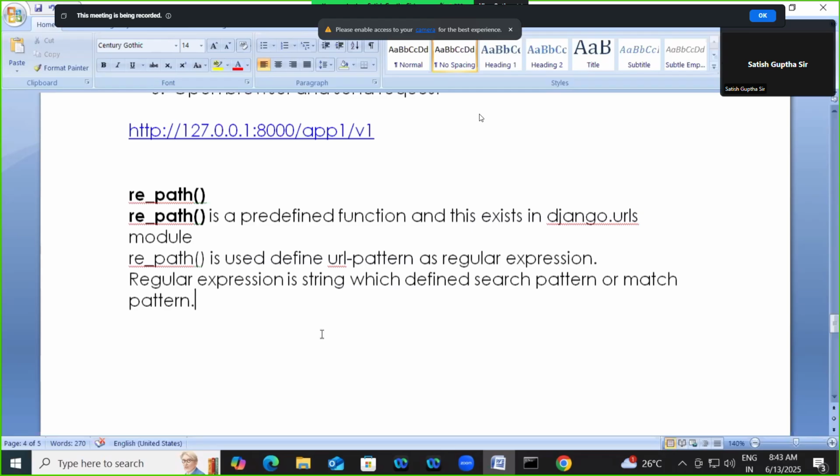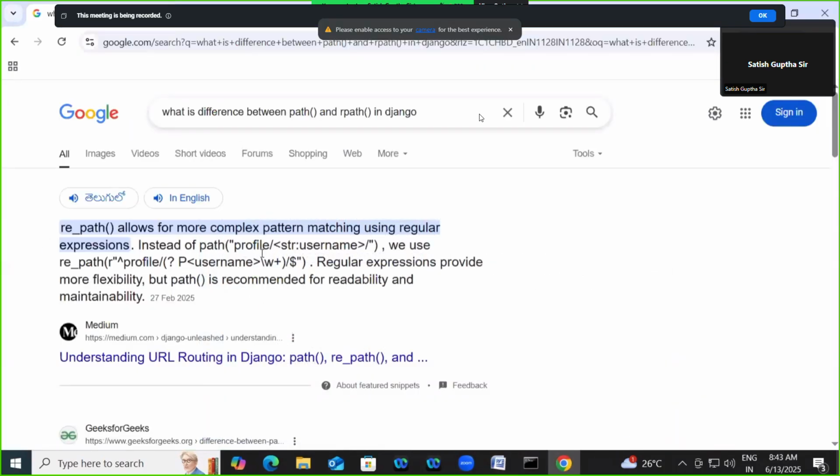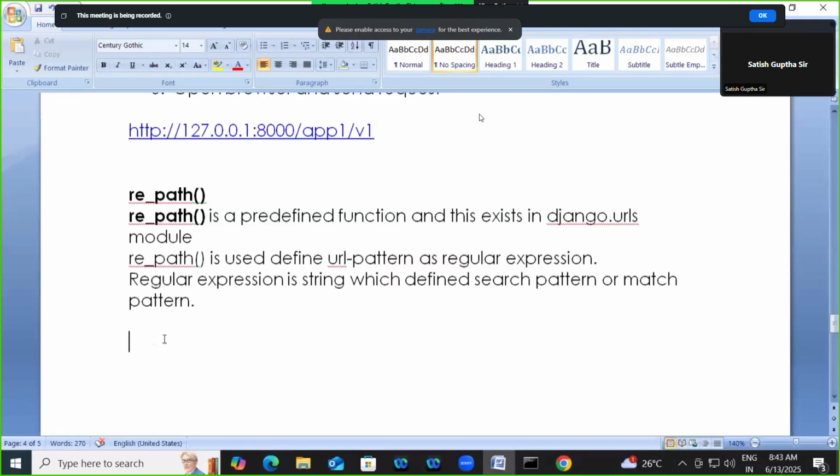So you can define the path as a regular expression pattern. See here, instead of using path, you use re_path, and this is prefixed with R. Now, what is the syntax of re_path? You write re underscore path.